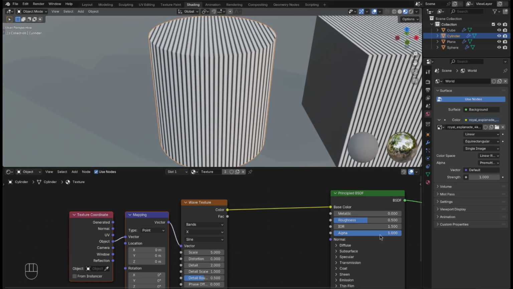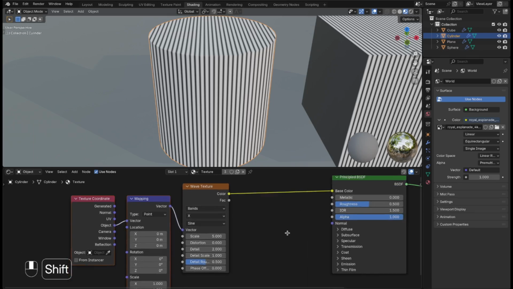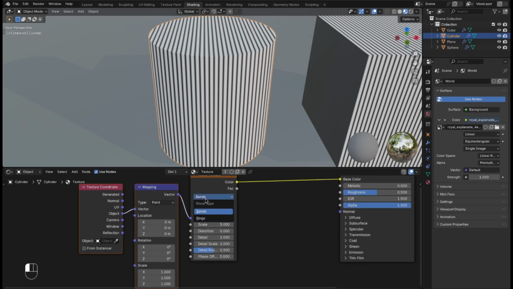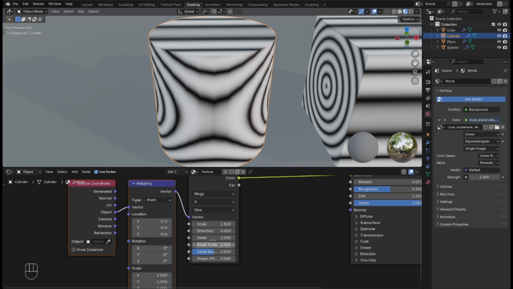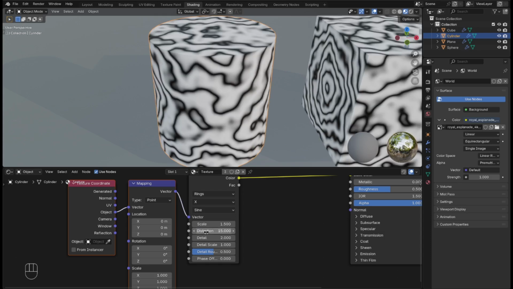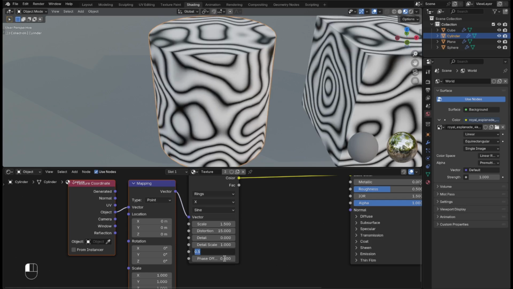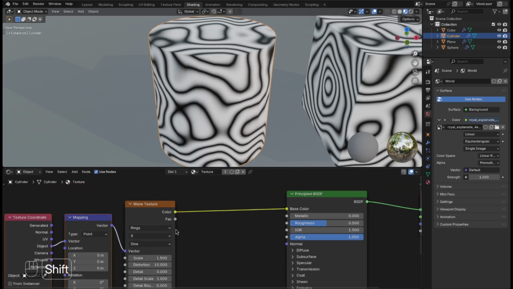Now change the wave type to rings, set the scale to around 1.5, and increase distortion to about 15. Set detail and detail roughness to 0. Next, add a color ramp and drop it into the main connection.